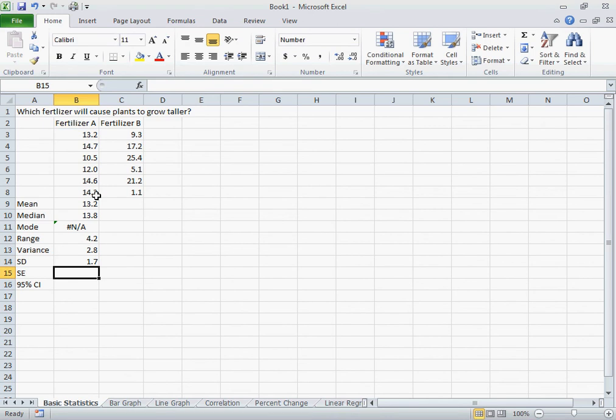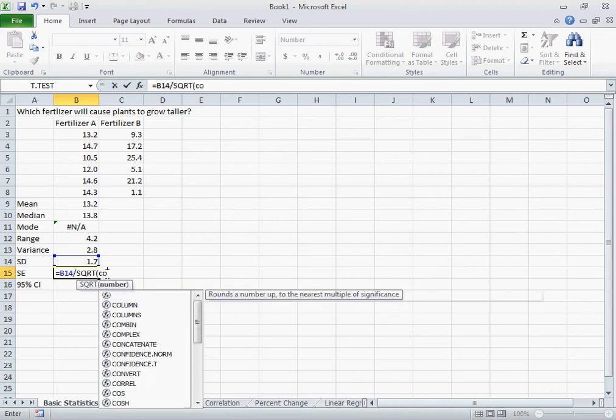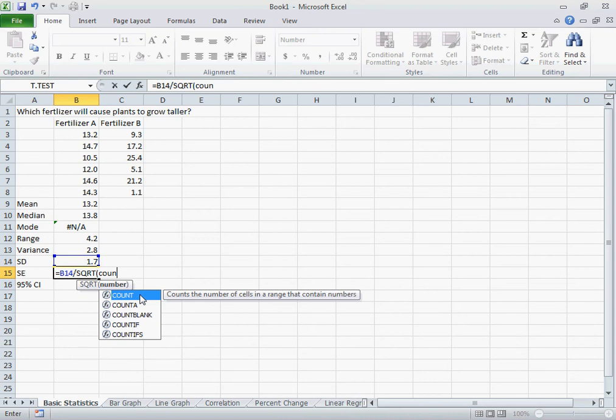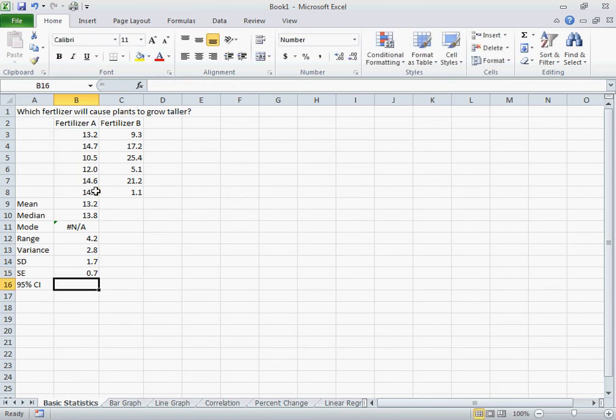Standard error of the mean, equal sign. We're going to click on the box that has our standard deviation. Then we're going to divide by the square root. Now we're going to tell it to count our data points, highlight, close the bracket again, hit enter.